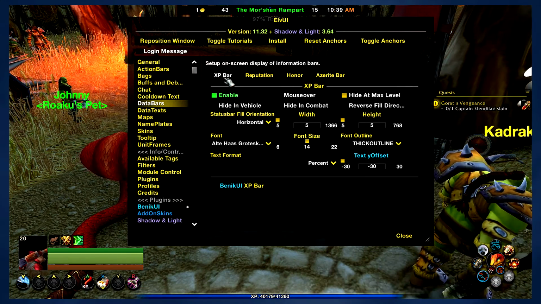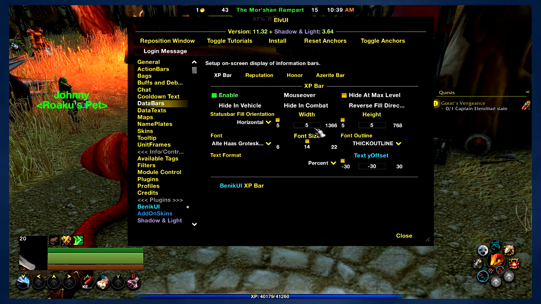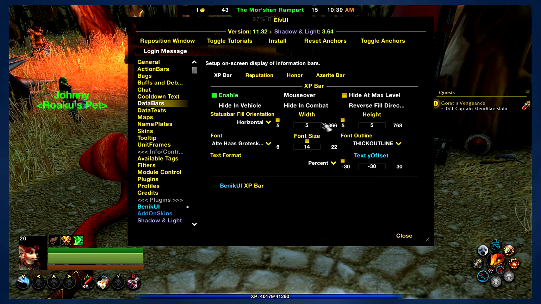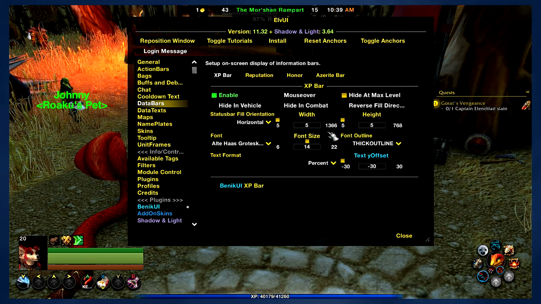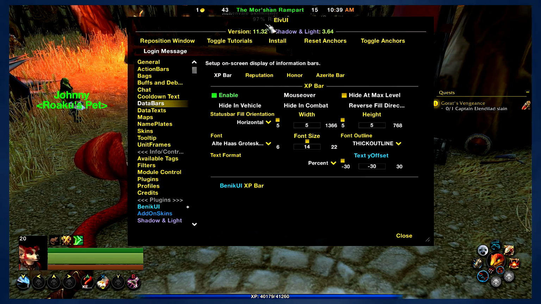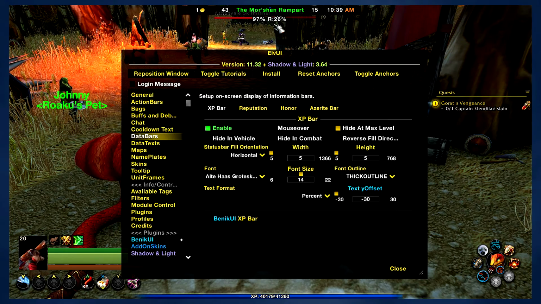I have the XP bar enabled, but I have it very tiny, width very tiny, height very, very tiny. And I kind of hit it under the Location Plus bar up here, and then I just kind of moved down the text to show the percentage of XP. That's how I did that.